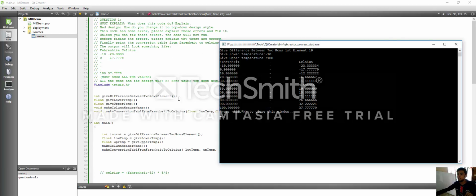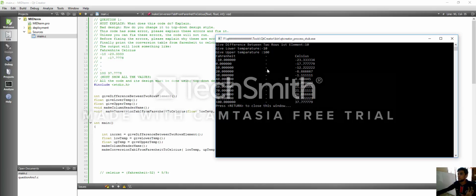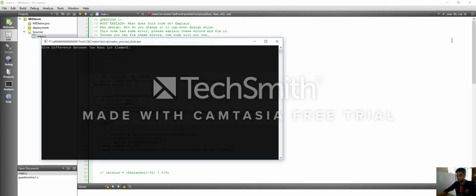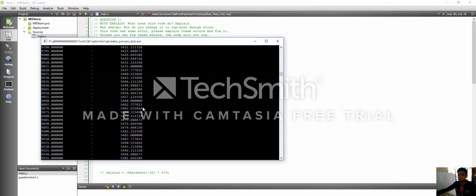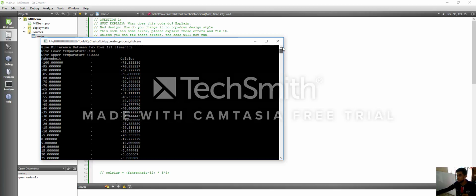It will be used for anything the user wants, how the user wants the temperature to be placed. If he wants the difference to be 5, then he can make that. Let's run it. The difference is 5, and it starts from lower temperature 100, upper is plus 10,000. Here are all the values. This is our code. Thank you and Assalamu alaikum.